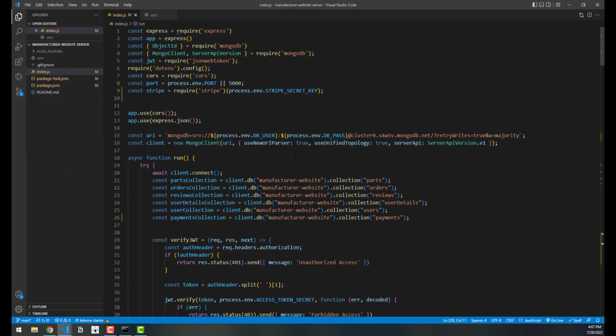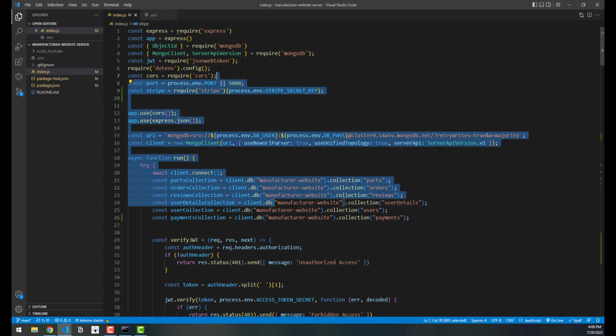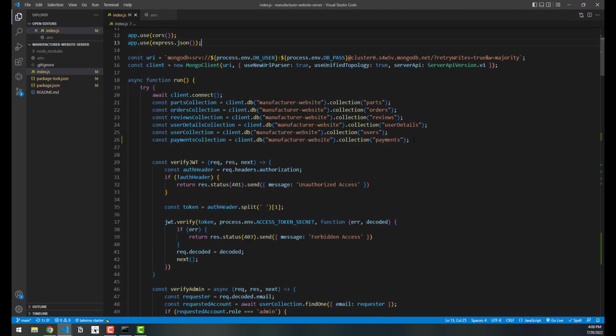Here's the server, as you can see. Here I'm using Express and MongoDB for the database, and we are using course.env, Stripe, and this overall thing is based on Node.js. So first of all, here are all the collections I'm using to store data in the database.